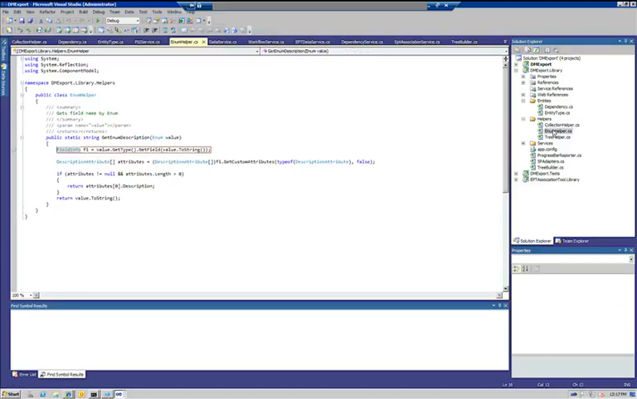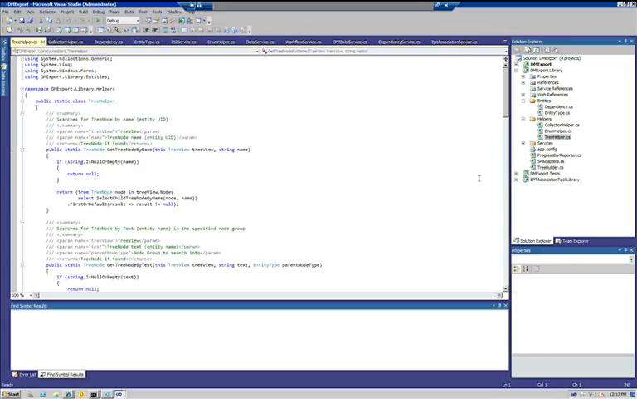Enumeration helper just returns the description of the enumerations you saw in the entity type. Not much going on there. And then the tree helper, this is a bunch of static utility methods that just let us manipulate nodes in our tree view that you saw in the main form there. That's what this is used for.